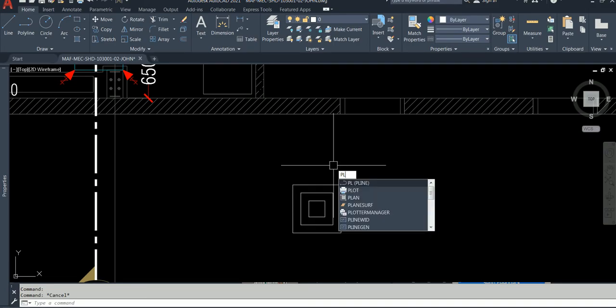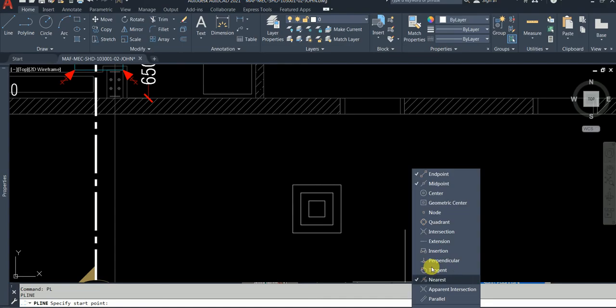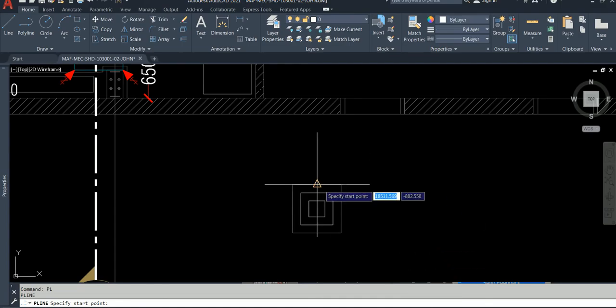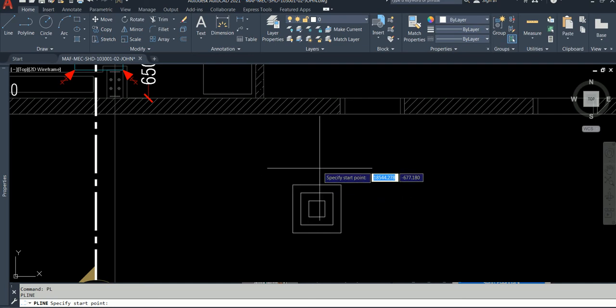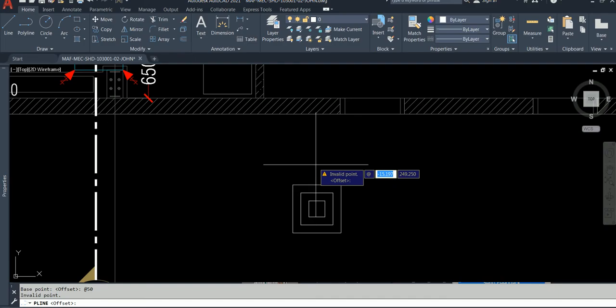Type polyline PL. From here, keep a little bit of gap. We need extension. Go to object snap extension. If you are not able to do it, I show you another trick. Let's say we want 50. Oops, sorry, 0 comma.